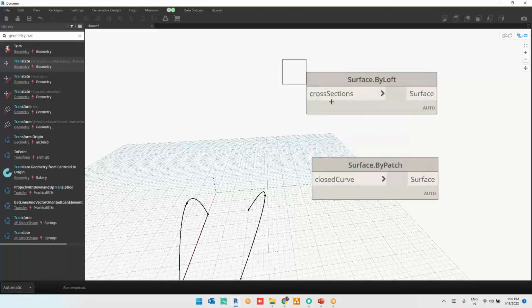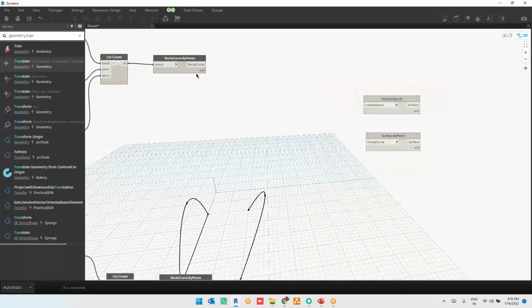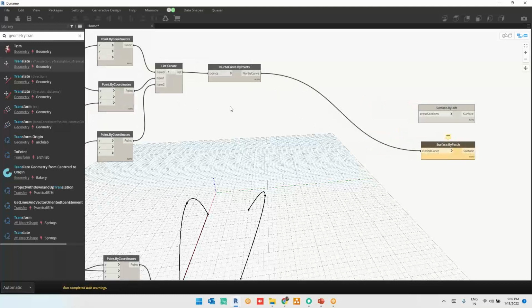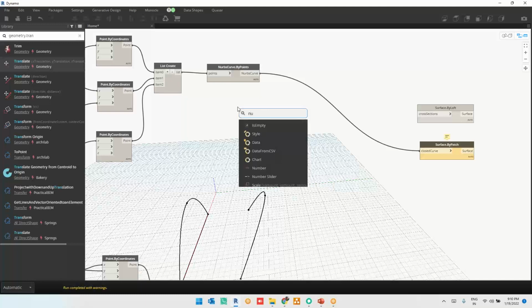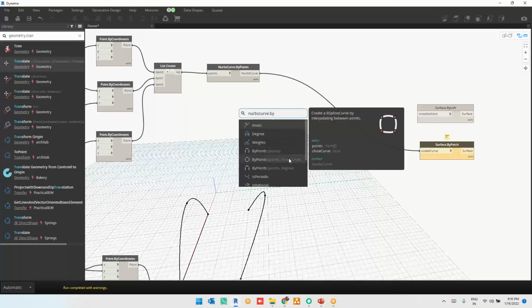This is expecting cross sections and this is expecting a closed curve. When I connect a Nurbs curve to this, it will return an error, because the Nurbs curve is not a closed one. If you want to get it closed, then we have Nurbs curve dot by points and closed curve.